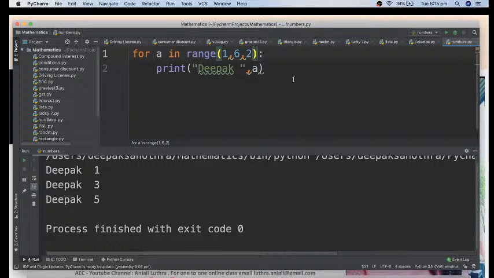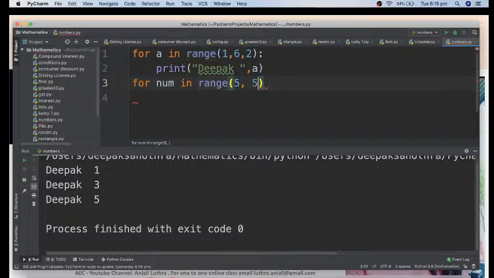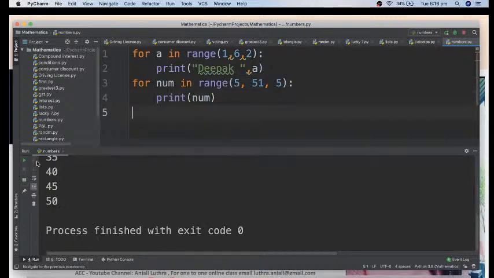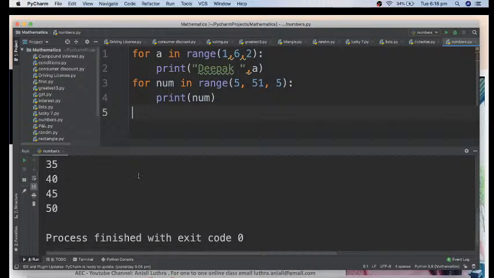For example, if I tell you to print the multiplication table of 5, or of any number you want, what you can do is start like this: for num in range, I have to start from 5, I have to go to 50, so I'll give 51, and I have to increase by 5 every time. Inside this, I don't want to print any name, I just want to print the number. So I write print num. If I execute this, you can see I get 5, 10, 15, 20, and so on up to 50. That's how we get the first 10 multiples of 5 with the help of a loop.